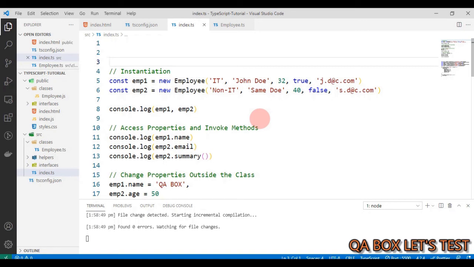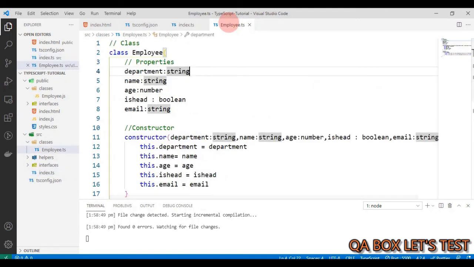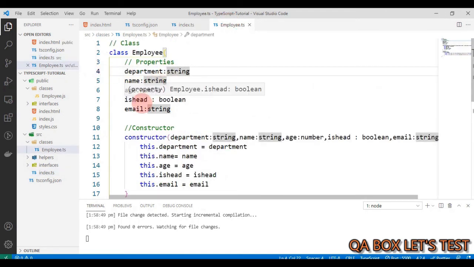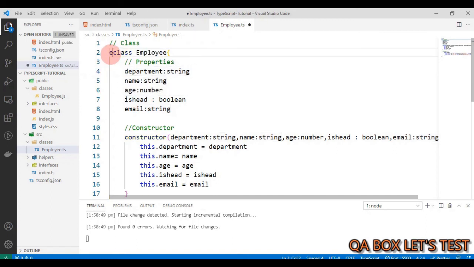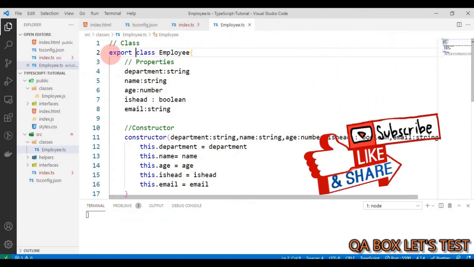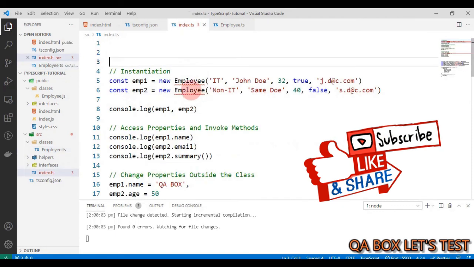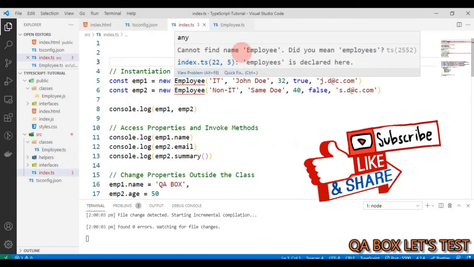So modules are a way to create a local scope in the file. All variables, classes, functions, etc. that are declared in a module are not accessible outside the module. A module can be created using the keyword export, and a module can be used in another module using the keyword import. So let's do that for our employee class. All you have to do is add this export keyword before the class keyword. Save it. Now you would start seeing this error.